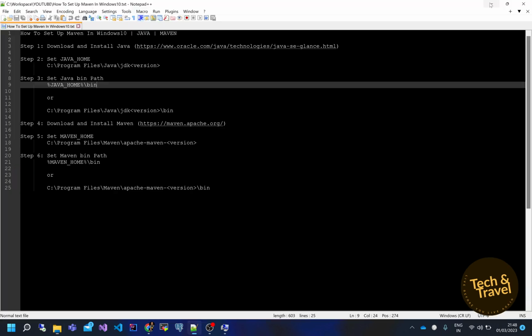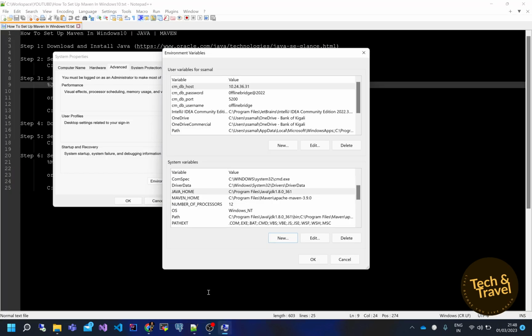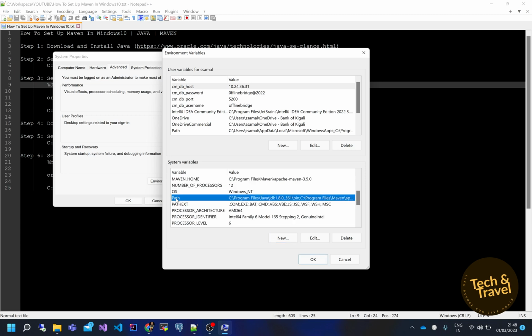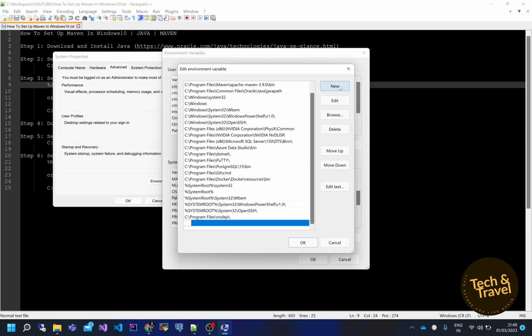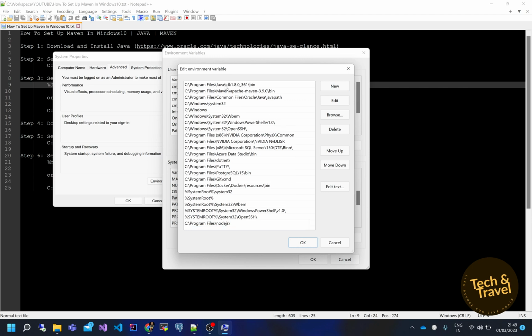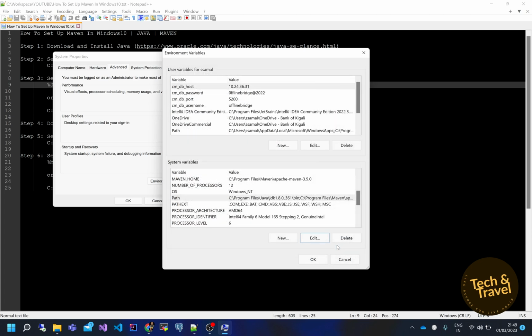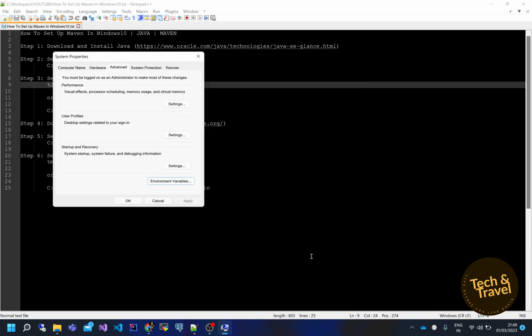For that, you go to the same system environment variables and look for a variable called Path. When you see it, you click edit. Then you can add your Java bin path as a new entry. You create new and set your Java bin path here. But for me, as you can see, I already have it, so I'm not going to add it. That's basically how you set up Java. I'm going to click cancel because I already have Java.